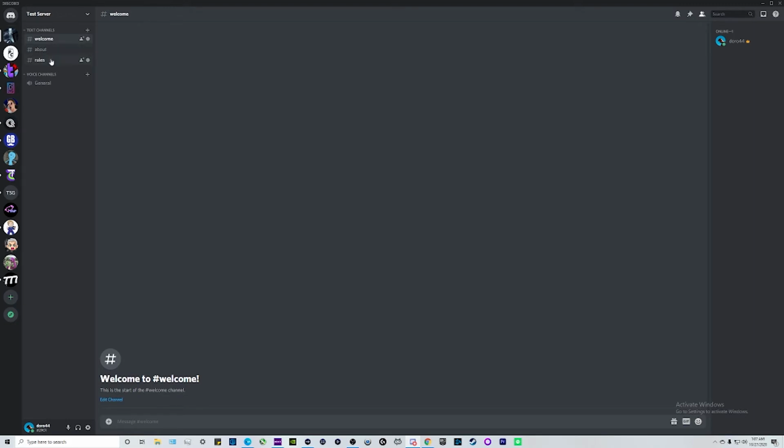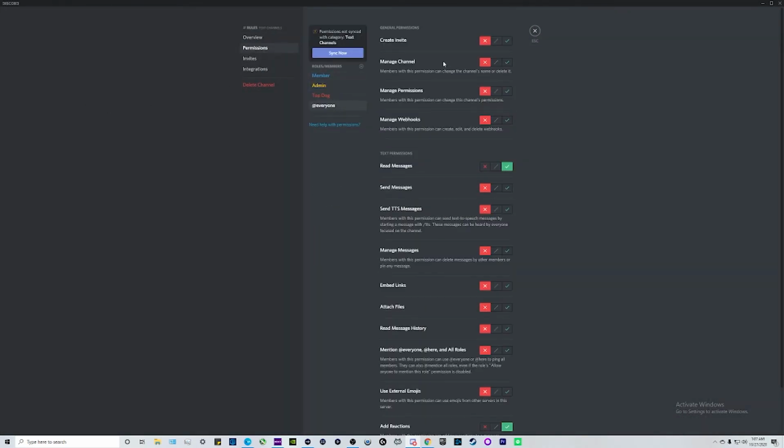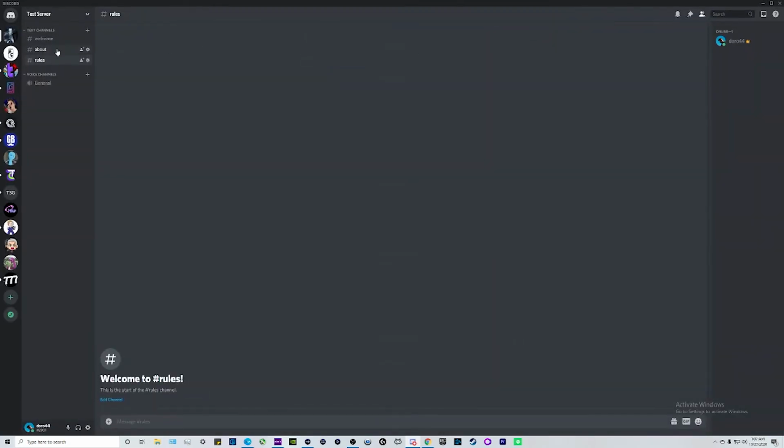And then if we click on the rules tab and click on edit channel, you can see all of these permissions saved from our previous about text channel. So that saves a lot of time. I would suggest you do that if you know certain text channels are going to have the exact same permissions as your previous one. So now what we're going to do is create a couple more text channels that you would typically find in a streamer's Discord.